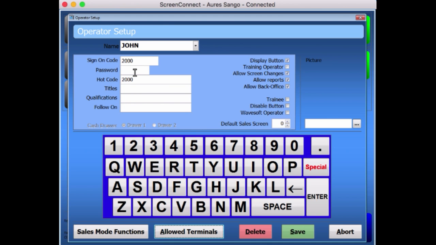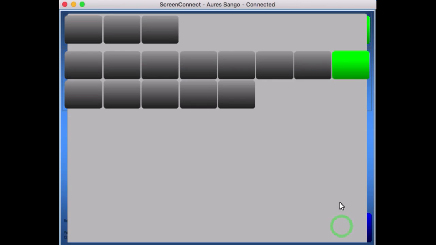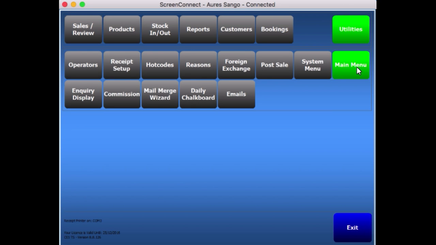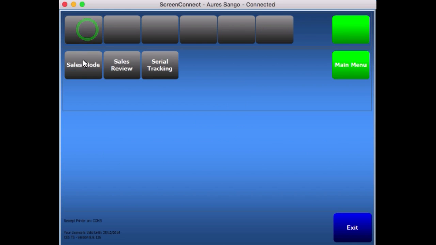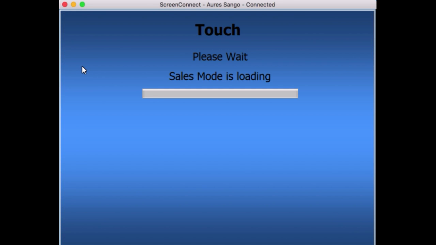So what I'm going to do at the moment is I'm just going to save that, and we're going to exit. We're going to navigate straight back to sales mode. So to do that, it's main menu, sales review, sales mode. Now what you'll notice is we've created a new user. He's called John. That's me, and you'll notice it will be on the sign in screen. So I'll be allowed to basically just press a button and sign in.